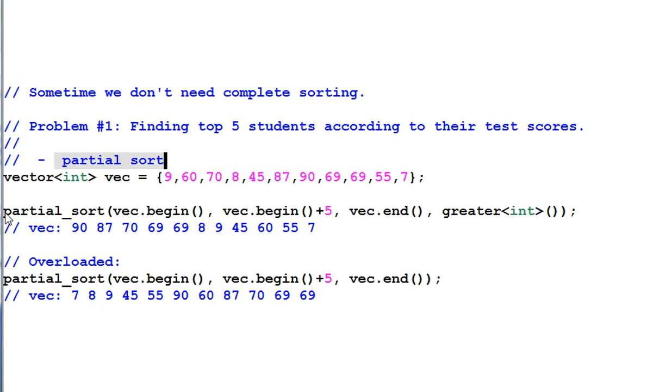I can call partial sort with vec.begin plus 5, vec.end, and I provide the comparison function greater int. And the top 5 students will be sorted in the front of the vector, and the rest of the vector is unsorted. One thing to note is that greater int is a functor, so I need to default construct it into a function object.